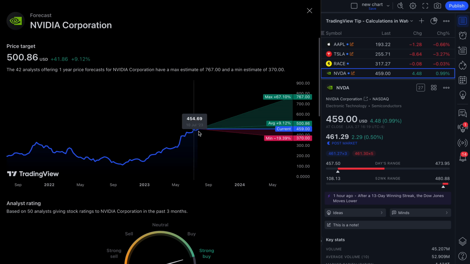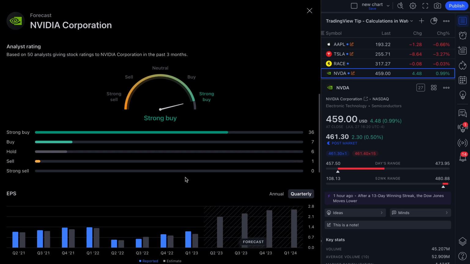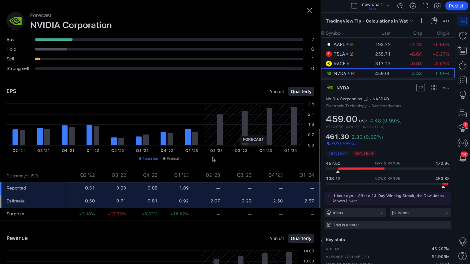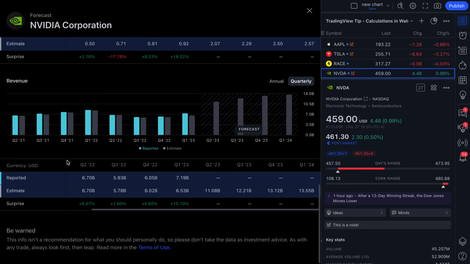Of those 42 analysts, one analyst sees a max gain of 67%. Another sees a loss of 19%. And you can see the average is plus 9%. In addition, if you scroll down, you can see these ratings broken out a little bit more. 36 analysts have a strong buy, 7 have a buy, 6 have a hold, 1 has a sell, 0 have a strong sell. Then there is EPS and revenue and much more.